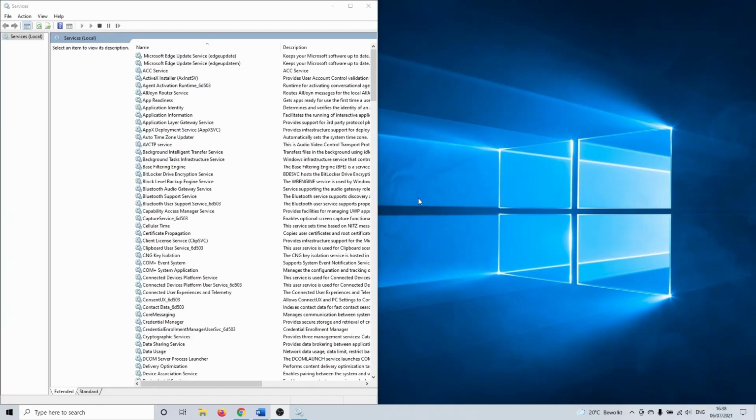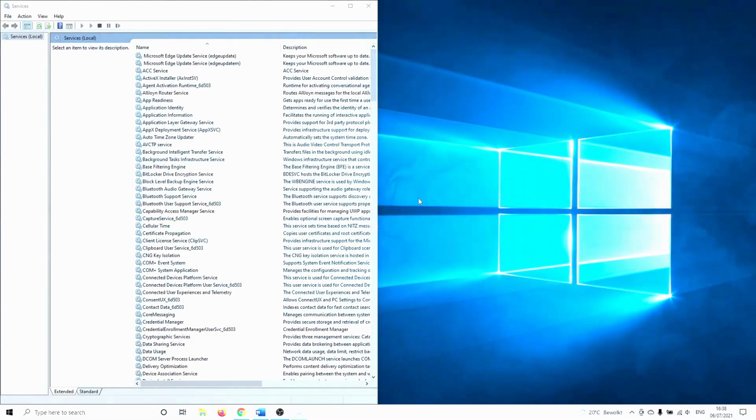Hello and welcome to this how to fix 100% disk usage tutorial. In Windows 10 there are a few things that can cause your disk usage to spiral. We are going to try a few methods to hopefully solve this issue. Before we get started, make sure that you try the reboot, as this is always a good place to start.